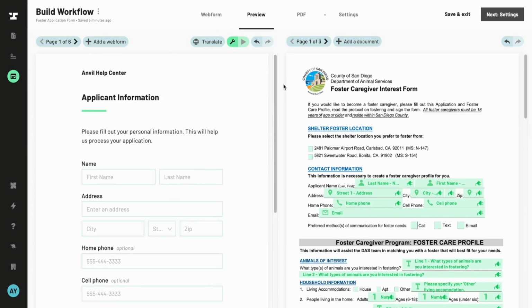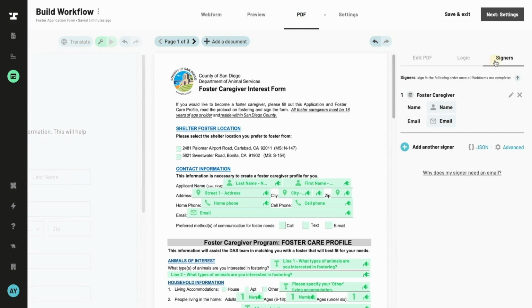Depending on whether or not you leverage Anvil Document AI when you create your workflow, signers may have already been created and connected to signature fields for you. To manage your signers, click on the PDF tab in the top navigation bar. Then, click on the Signers tab.